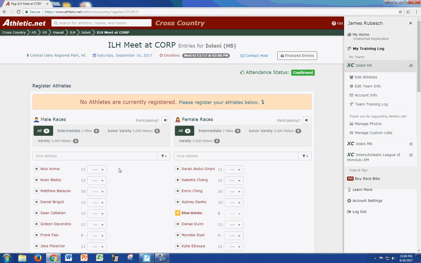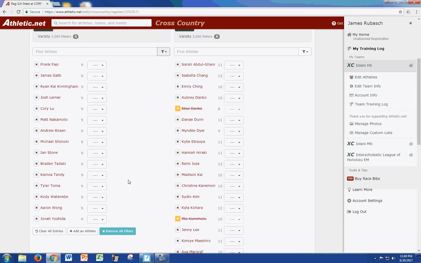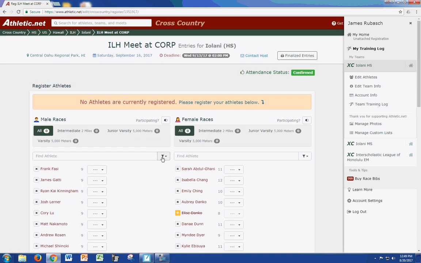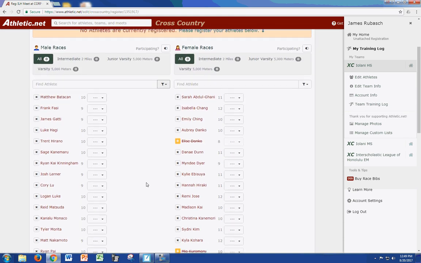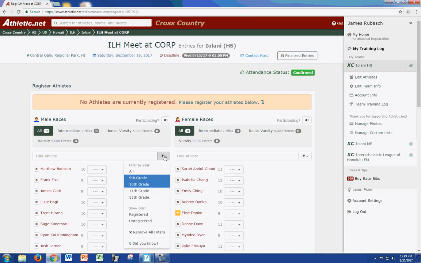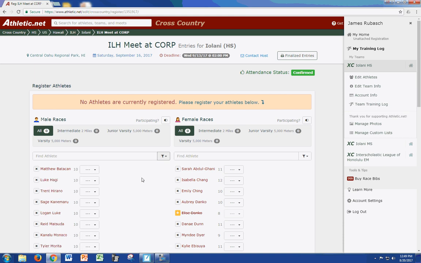The first thing I'm going to do, I have a couple different ways of filtering. This is a toggle filter. So for example, let's say I click on 9th grade, then only my 9th grade athletes will show up. Now if I click on 10th grade, you'll notice that 9th and 10th grade show up. That's because this little button is like a toggle switch. So if I only want to see 10th, I need to click 9th grade off and keep the 10th grade on.